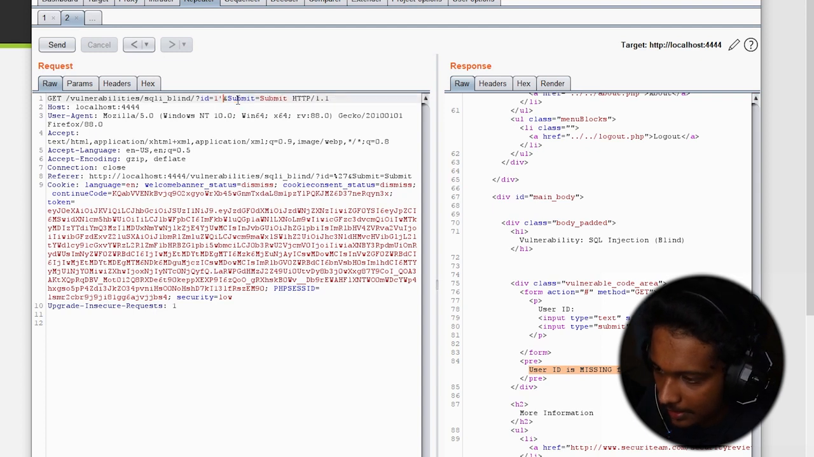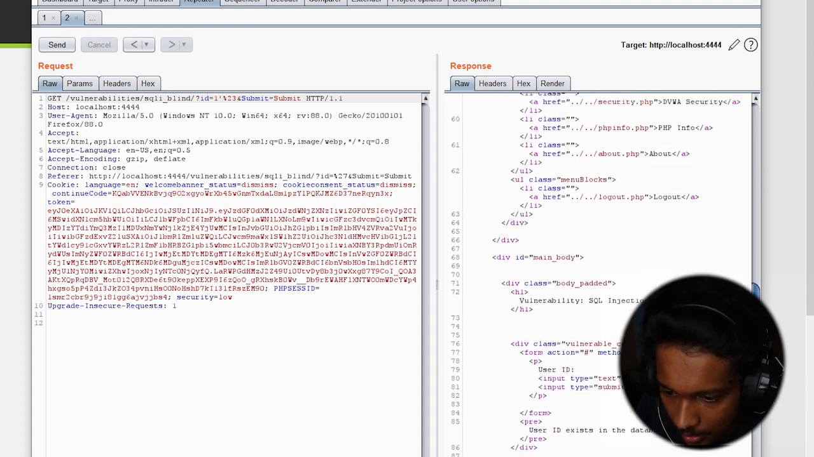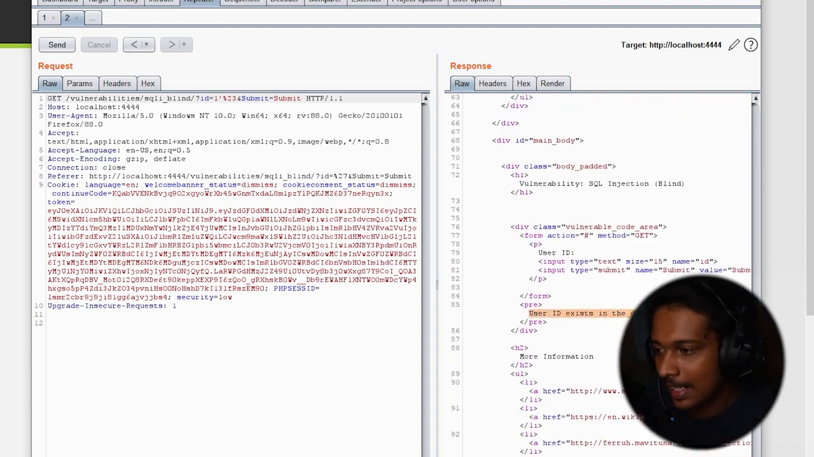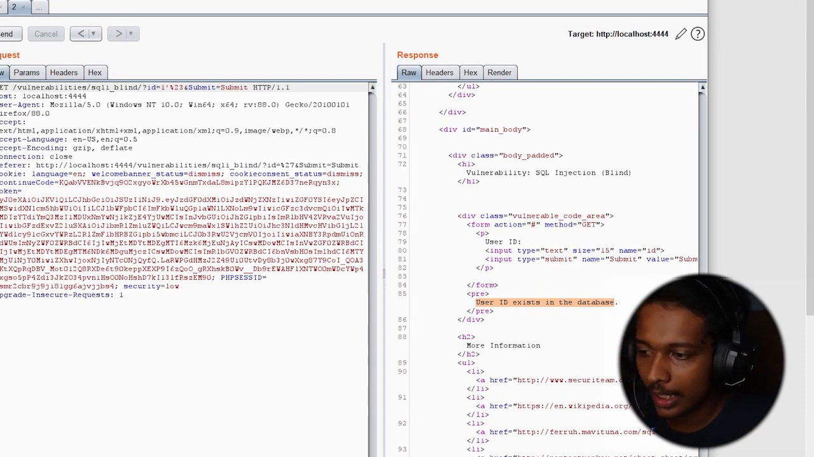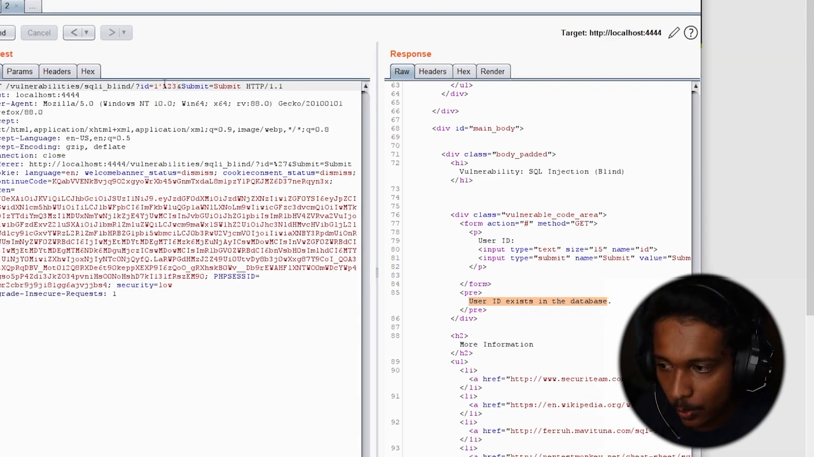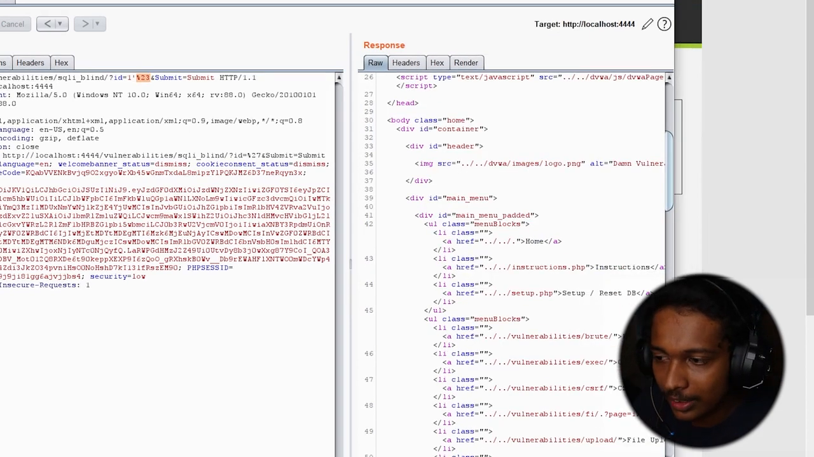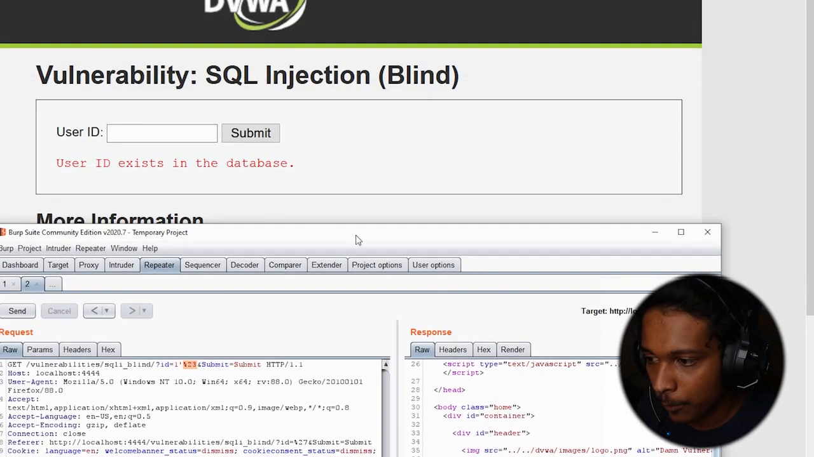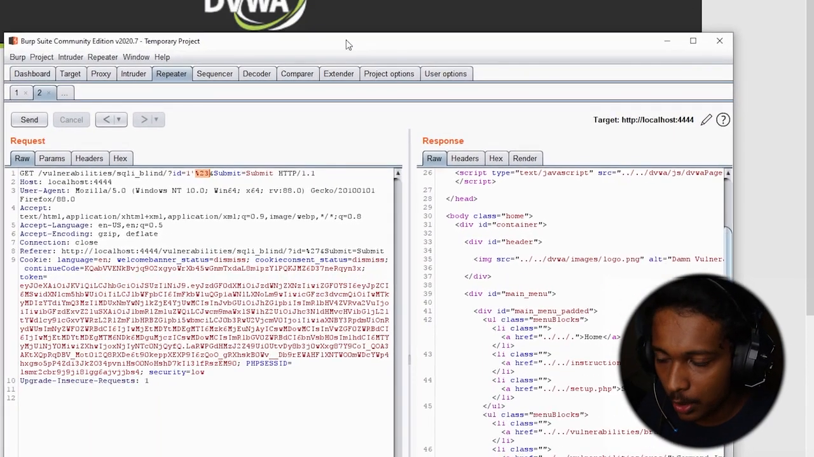Instead of the dash dash, I'm going to change this comment character to a hash. Yeah, and if I click send, there you go. User ID exists in the database. Great. The reason it did not work earlier is that we were using dash dash to start a comment. But whatever database this is using, the comment character is hash and not dash dash. That's why it did not work. So now we know that this is actually exploitable. This form is vulnerable to SQL injection.